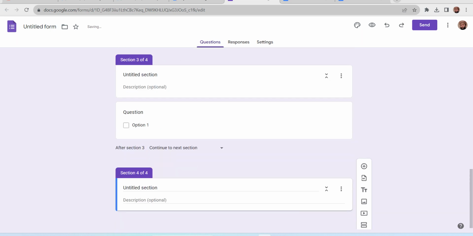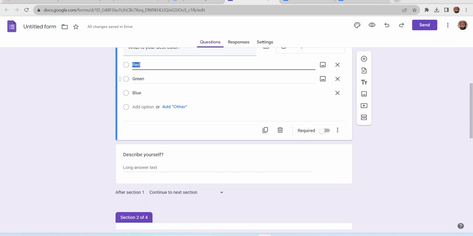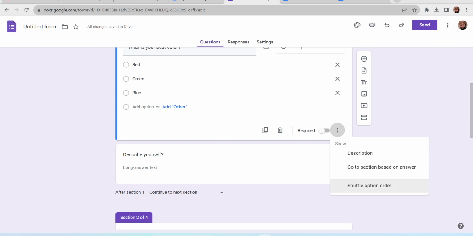So now I have 4 sections. So here is my question, and then I want to link those. Here you can see these 3 dots, more options. Here you can go to section based on answer.